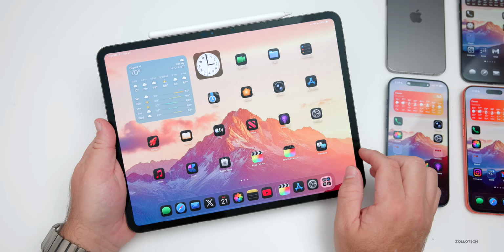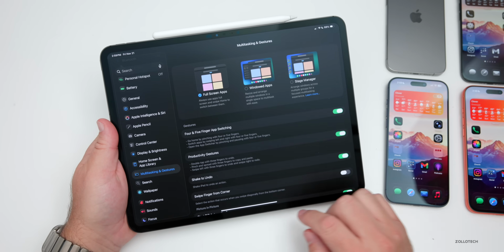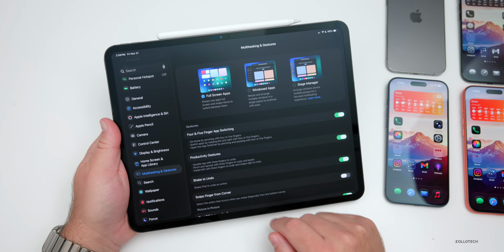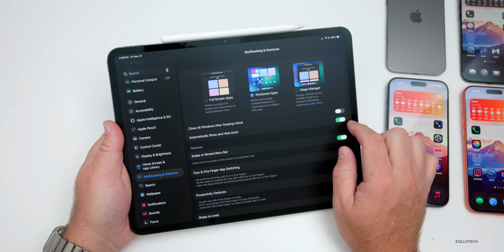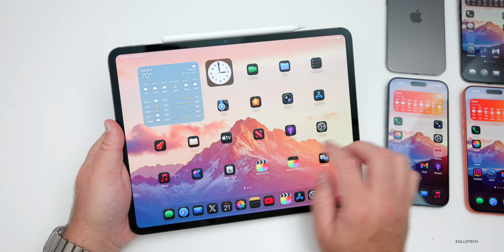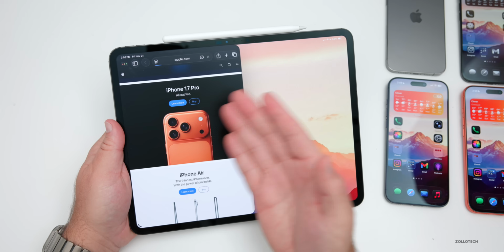Also, we had slide over before, but now we have them combined. You can see that by going into your settings, under multitasking and gestures. The only catch is you have to use it under windowed apps or Stage Manager. It doesn't work under full screen apps. But if I open up Safari, you'll see it's already to the side.